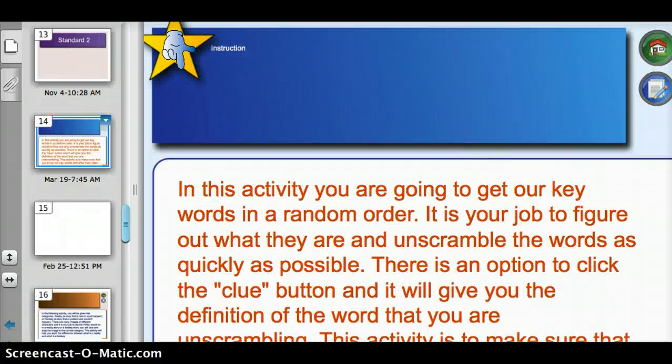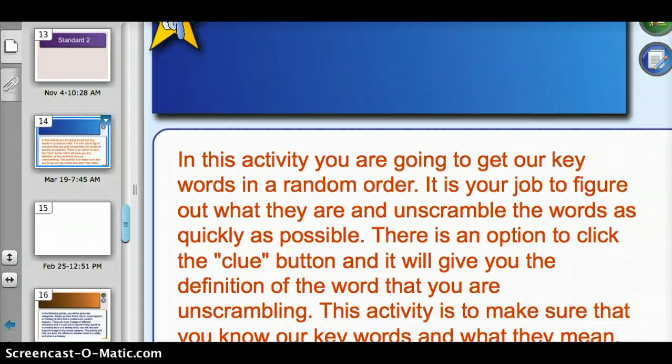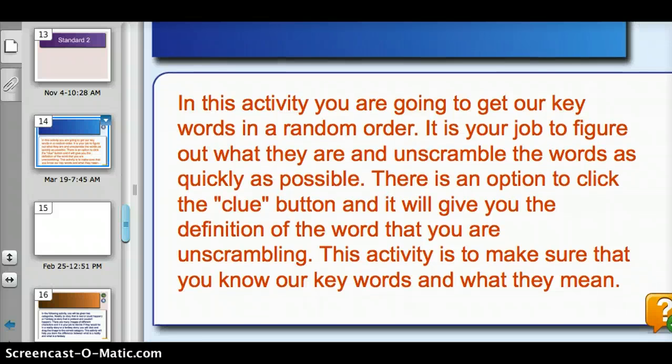Okay, and here's the next instruction page for the first activity for this standard. So you just read this to the class and explain that they have an option of clicking the clue to help them unscramble the word, but basically just let the kids know that this is kind of like to start off the lesson, and that they'll just be getting an idea of the words that are important that we'll be using for this lesson.